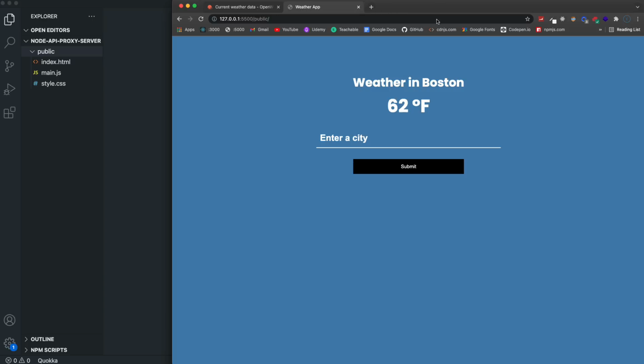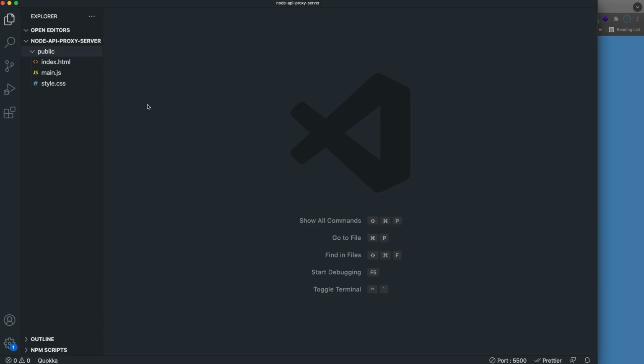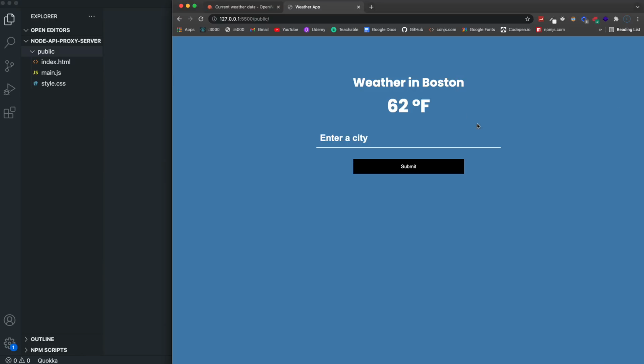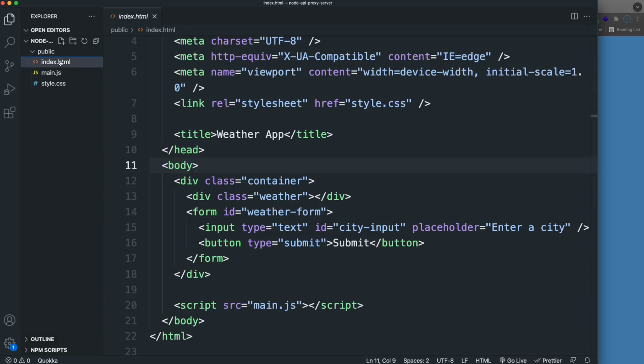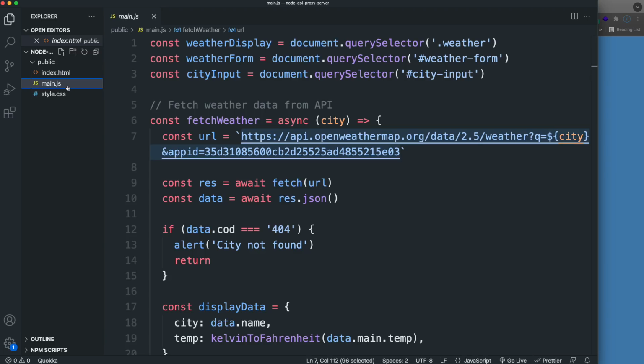So let's close this up. And right now in VS Code, I have a folder called Node API Proxy Server, and I just have a public folder with the front end files, which you're seeing right here. Right now, I'm just using Live Server to display in the browser. I'm actually going to cut that off because we don't need that. So we have an index.html, some styles, and then the main.js. So this is the front end JavaScript. This is what I just showed you in the browser.